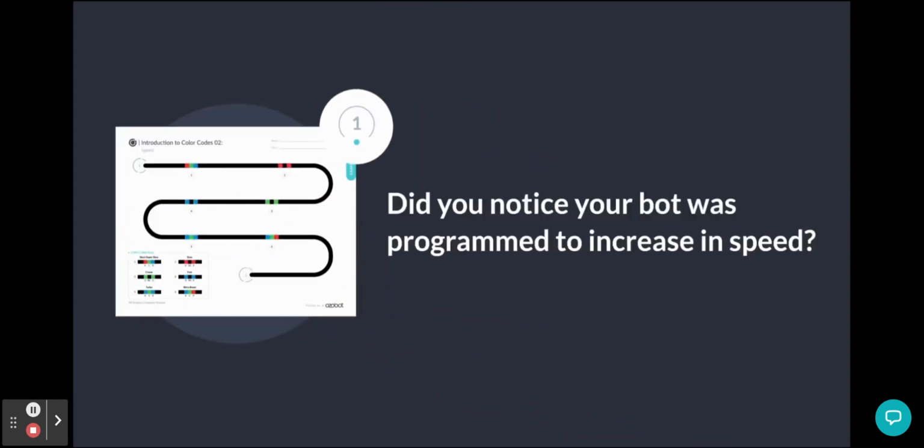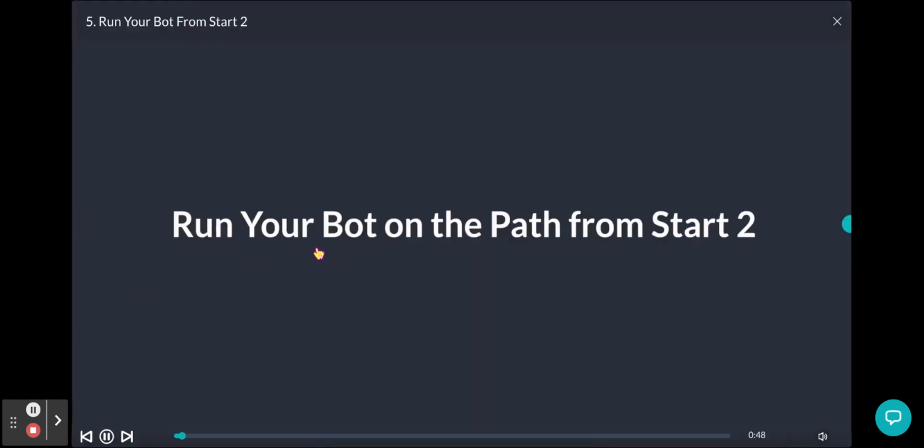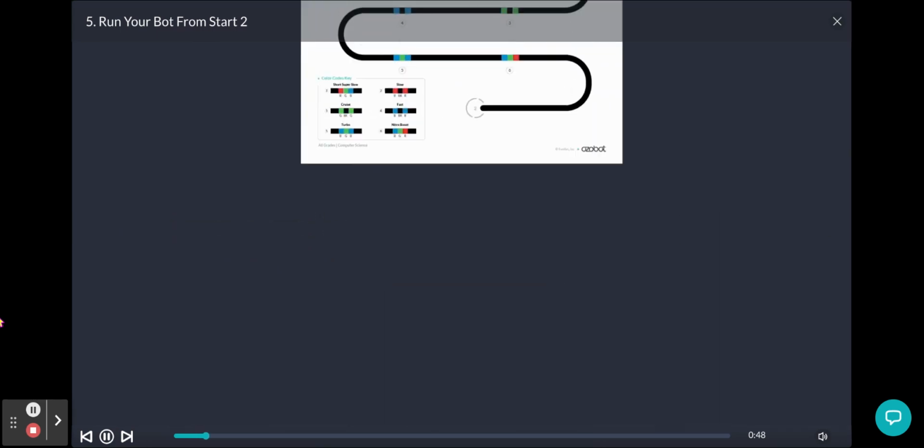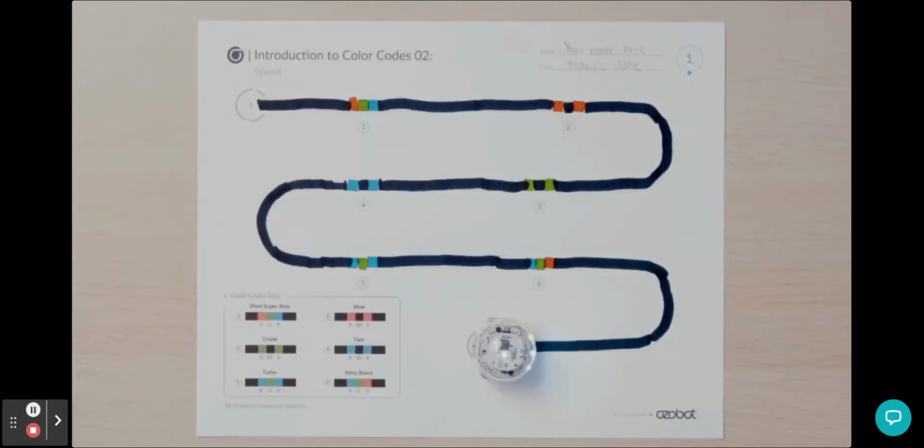Did you notice your bot was programmed to increase in speed? What are the 3 slowest color codes? What are the 3 fastest color codes? Let's explore the color codes some more.